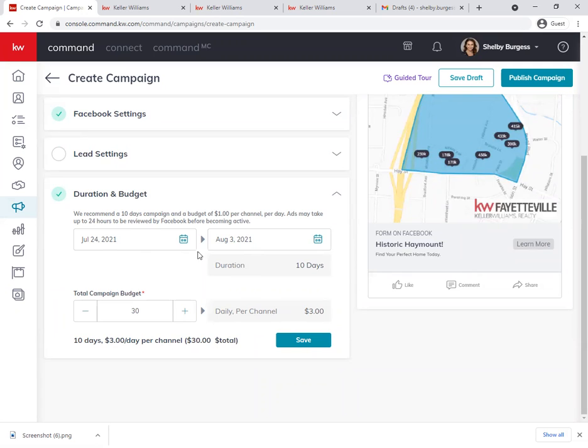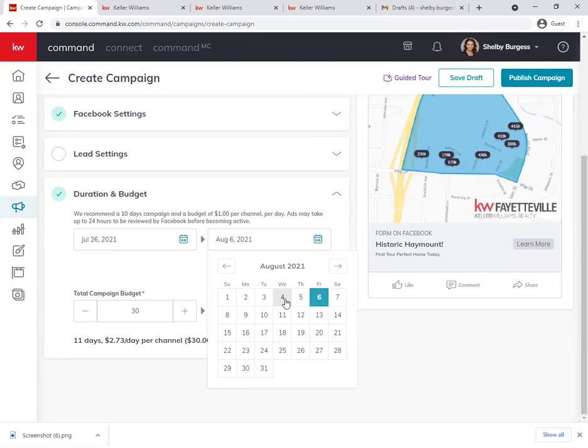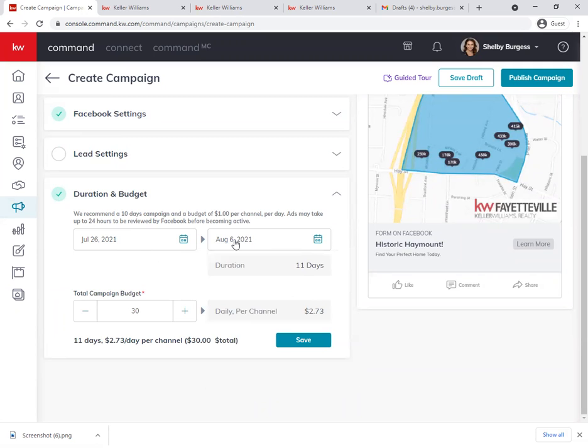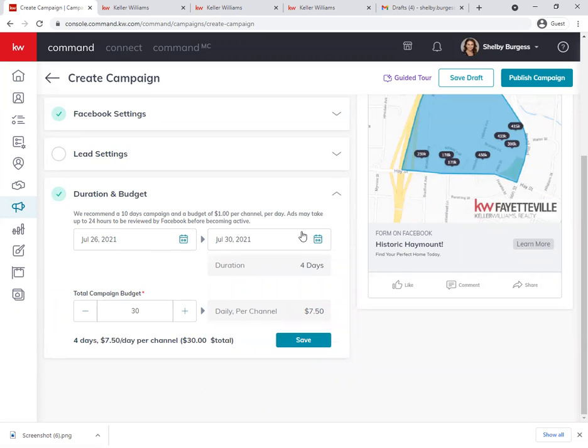And then the last step, which should probably be the easiest, is how long you want to run it, what days you want to run it for, and your budget. So I always do Monday. That's not right. I do Monday through Friday. It gives me 4 full days, and I do a budget of $20. So whatever you want to do here, it breaks it down for you. So it's $5 daily, $5 per channel, because I'm only using Facebook. That would change if I were using Facebook and Instagram. It would be $5 daily, $2.50 per channel.